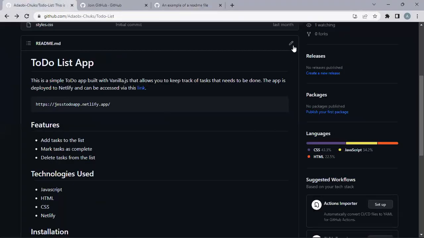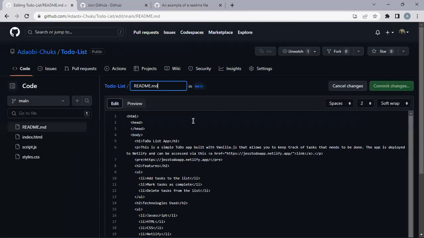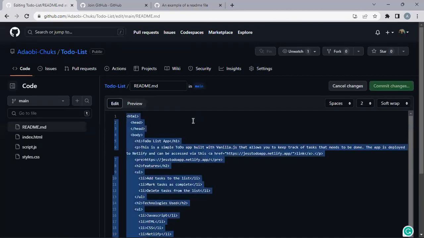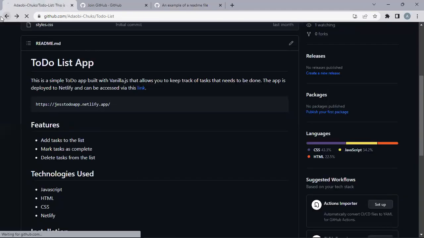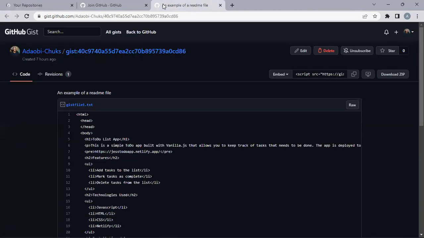I think my network is bad or something. Okay.